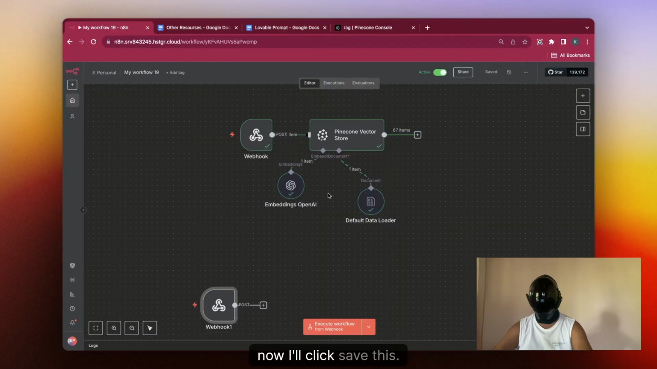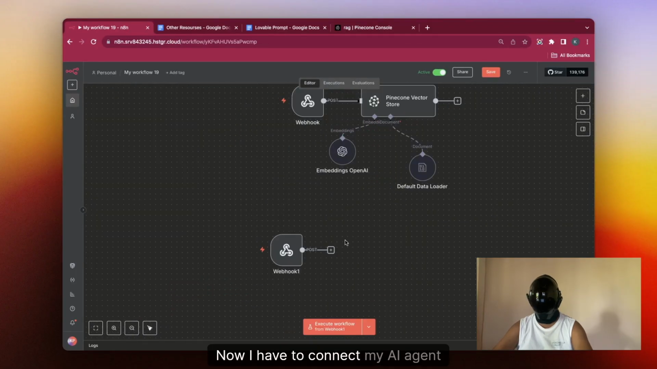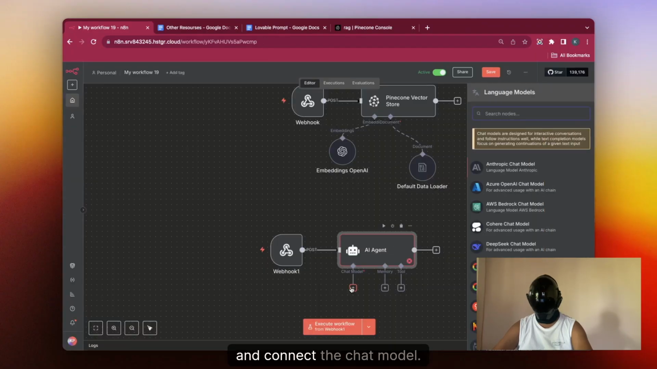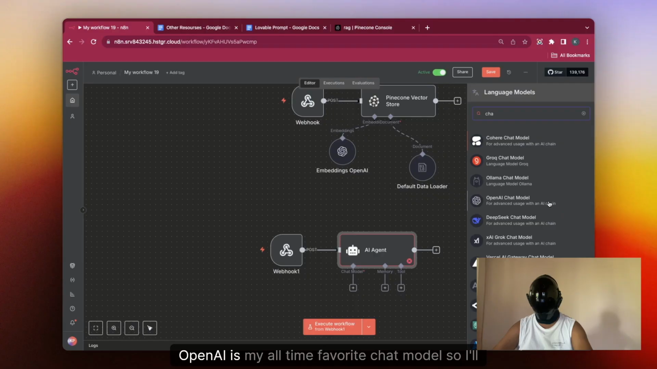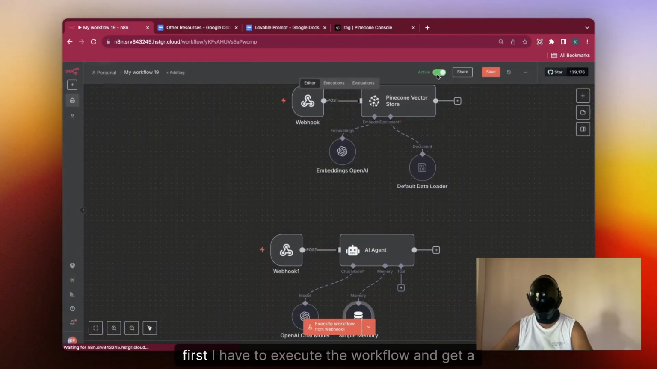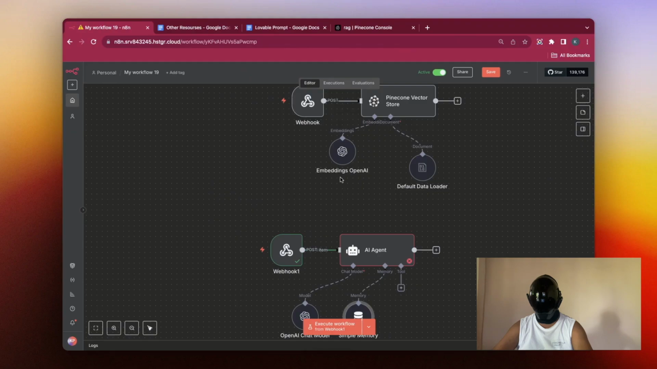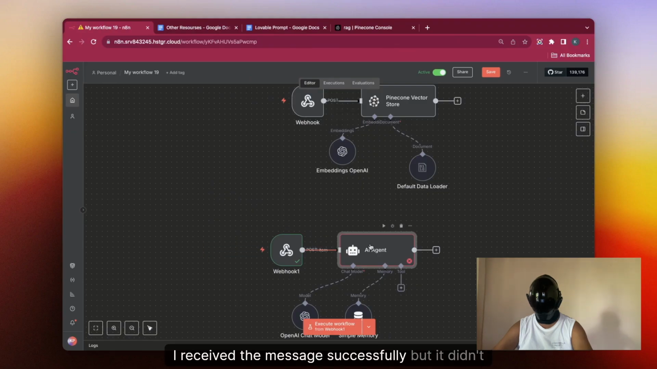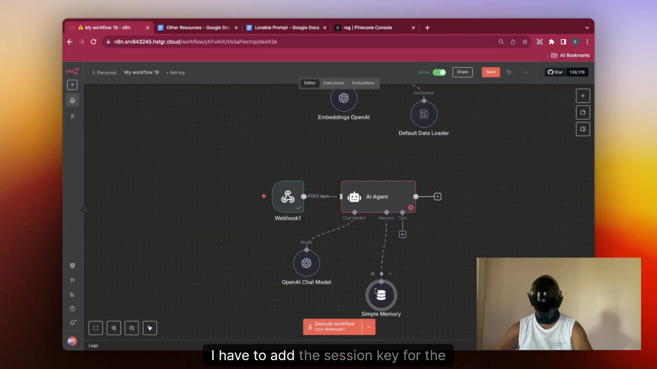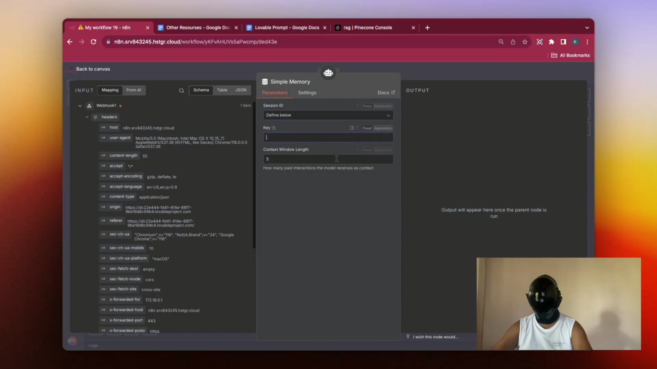Okay, now let's save this. Now I have to connect my AI agent and connect the chat model. OpenAI is my all-time favorite chat model, so I'll be going with that. And I have to add the simple memory. First I have to execute the workflow and send a message to the webhook. Yeah, I received the message successfully, but it didn't go through the agent because we haven't configured some settings for that. I have to add the session key for the memory node.